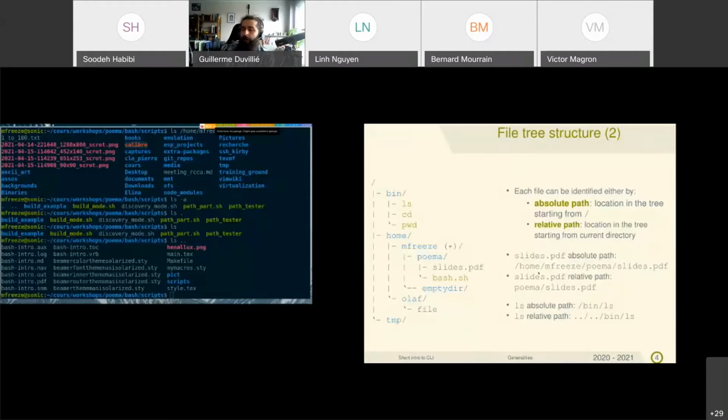For example, if I take the slides.pdf file in my tree directory, and I want the absolute path, then I take the slash and then home, Mr.Freeze, Puma, and then slides.pdf: /home/Mr.Freeze/Puma/slides.pdf. I can also have a relative path. Since I'm located in /home/Mr.Freeze, the relative path of slides.pdf is just Puma/slides.pdf. Please note that an absolute path always starts with a slash, and a relative path never starts with a slash.